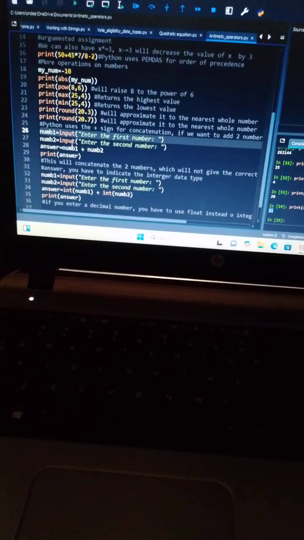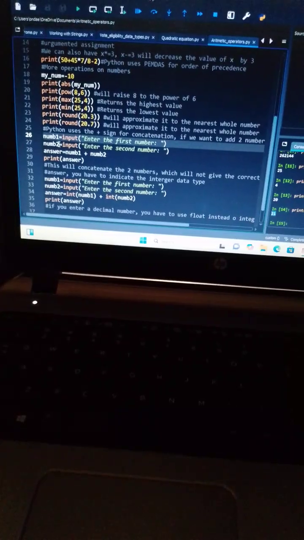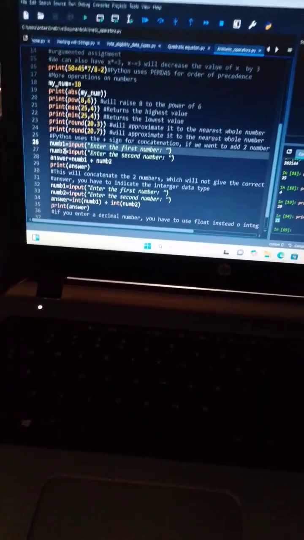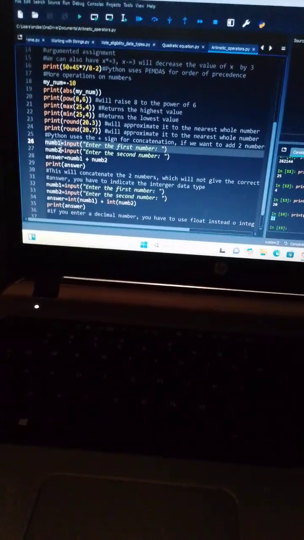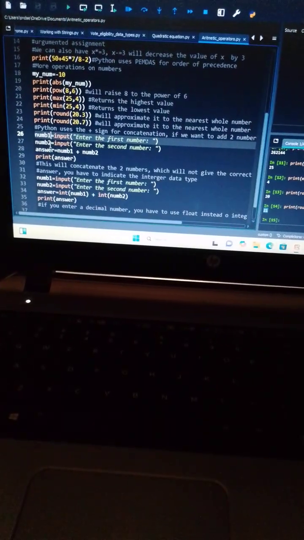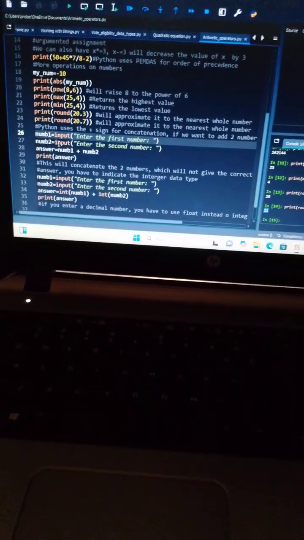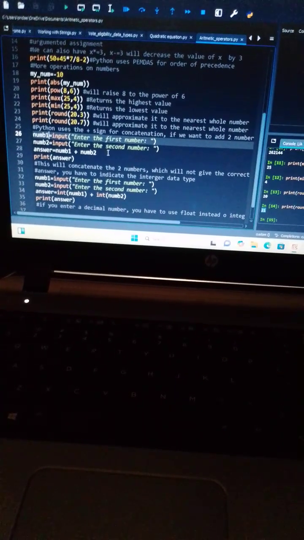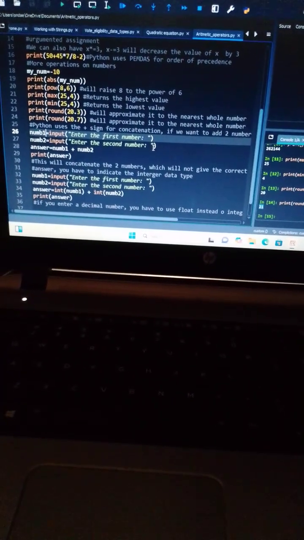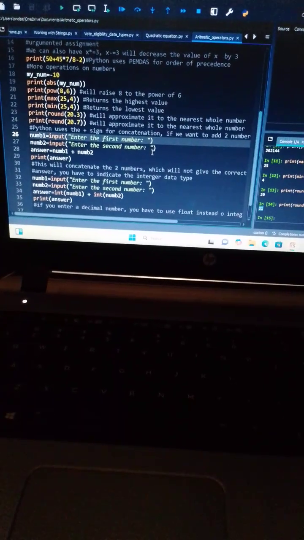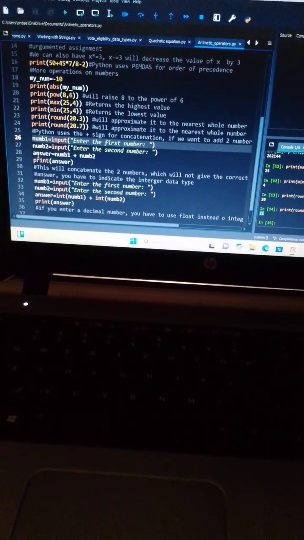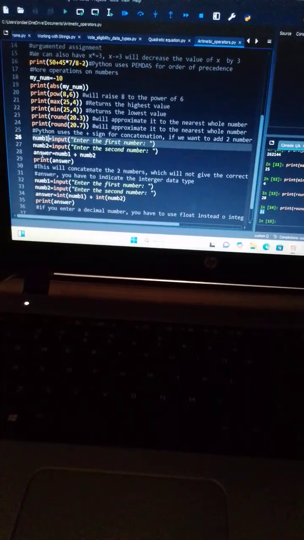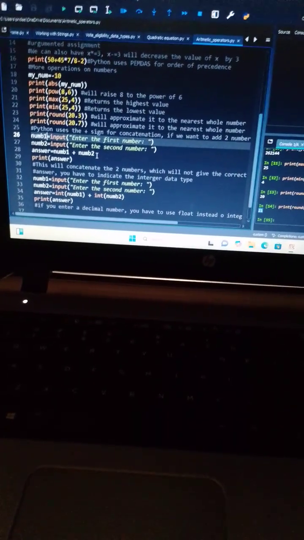Then number two equal to input. The same way, number two is a variable. We have said before that a variable is a storage space, a memory location, a container for storing data. So we say number two equal to input, bracket opens, quotation opens, enter the second number, colon, space, close quotation, and close the bracket. The next command is answer. Answer equal to number one plus number two, and then print answer.